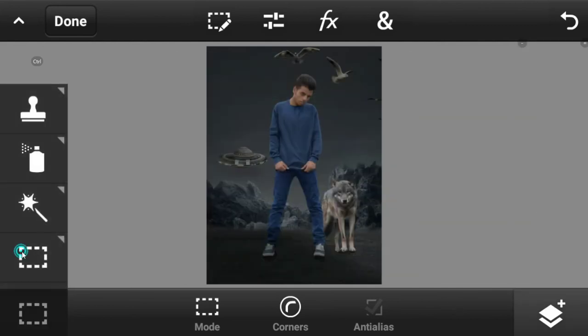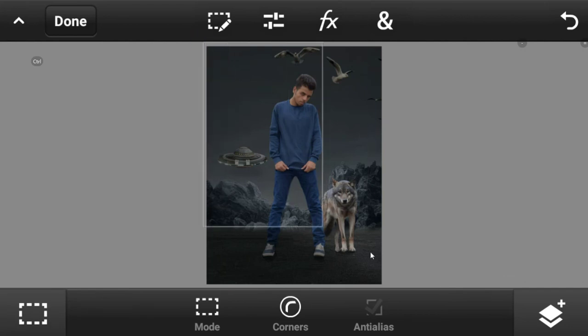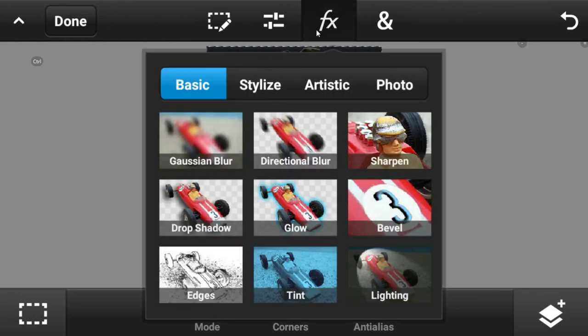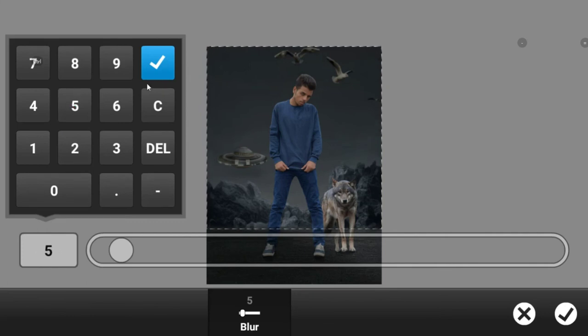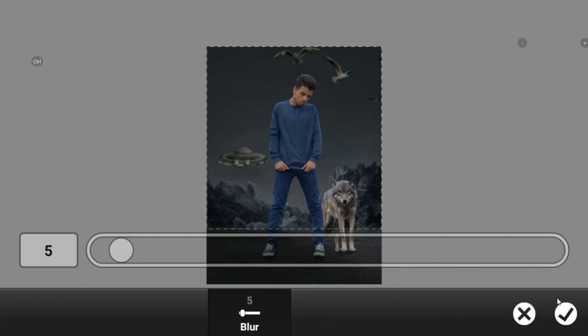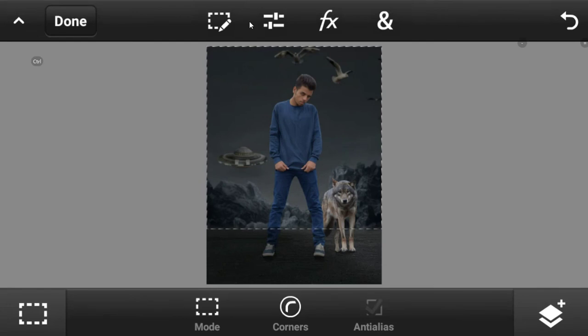Now click on this and make a selection here, so we can make it blurry. Click on filter, Gaussian blur. This is the Gaussian blur. Look at this. Now click on this, deselect. Look at this, it's almost done. Now click on this and save it.